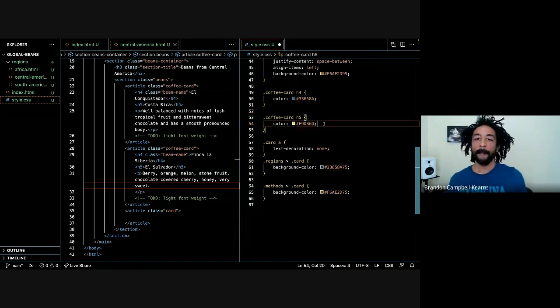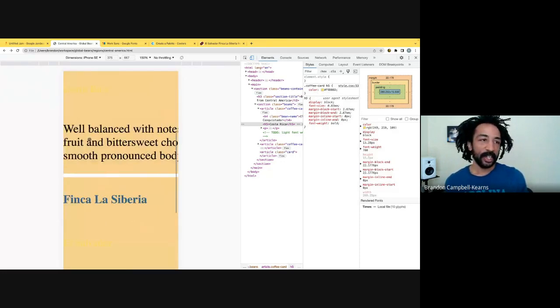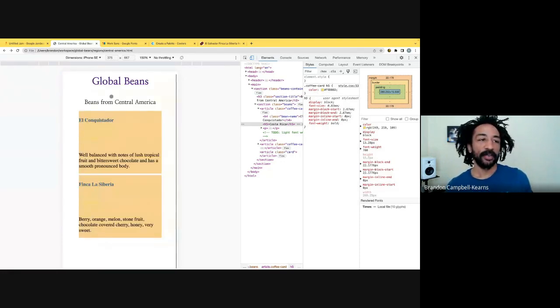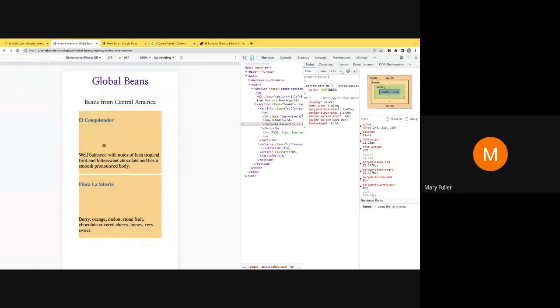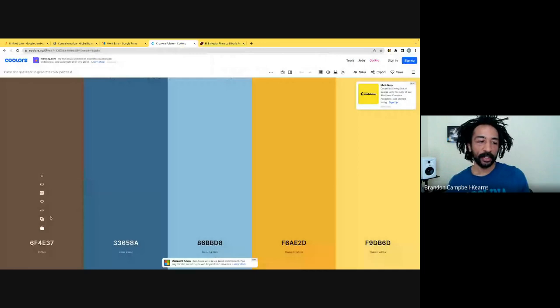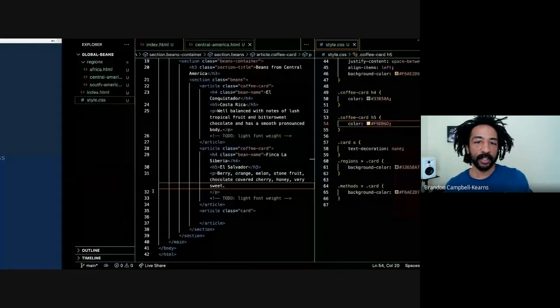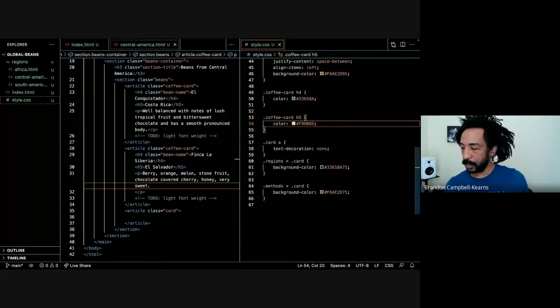Bam. Nice little yellow. Let's see. I think this will be hard to read probably. Oh, that's horrible. Look at that. The contrast is way too little. Can't even see it. Exactly. So we need to do a dark color. Let's do this color, but just give a little opacity. Boom.